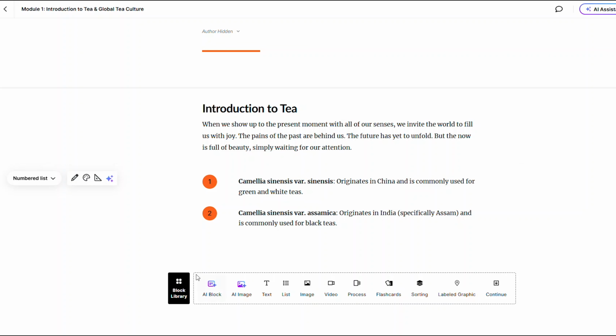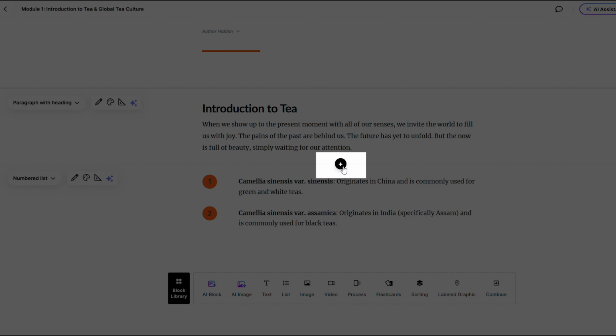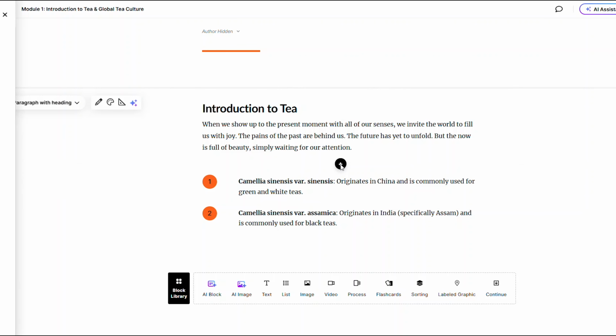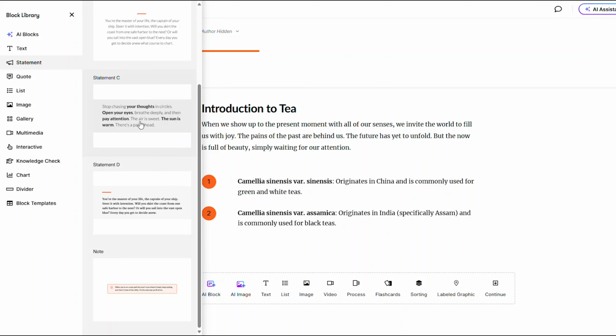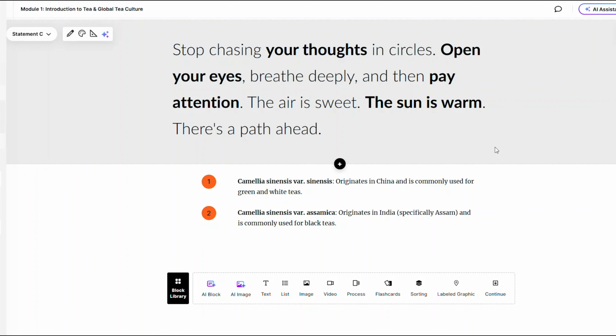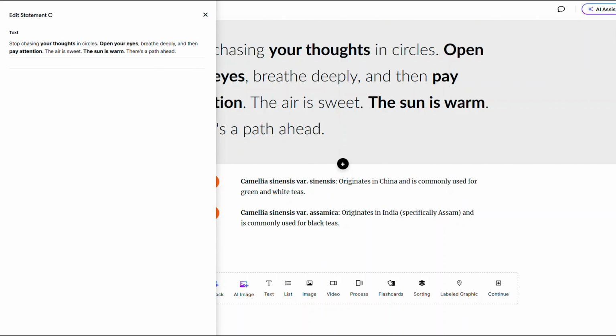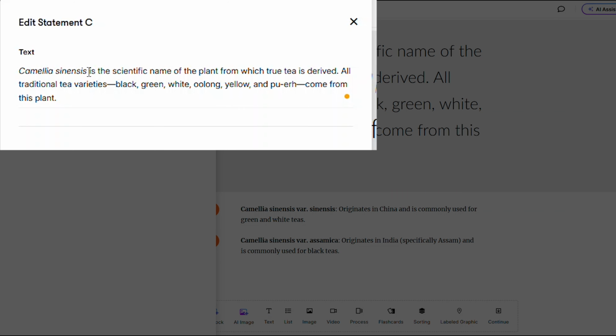So when it comes to the block library, there are different ways that you can access that. You can either access that through the bottom of your last block that you added, or when you hover over two different blocks, there is going to be that plus sign icon that you can select, and then the block library list will show up on the left hand side of the screen. In this case, let's go ahead and add statement C right in the middle right there, and I'm going to edit that as well.